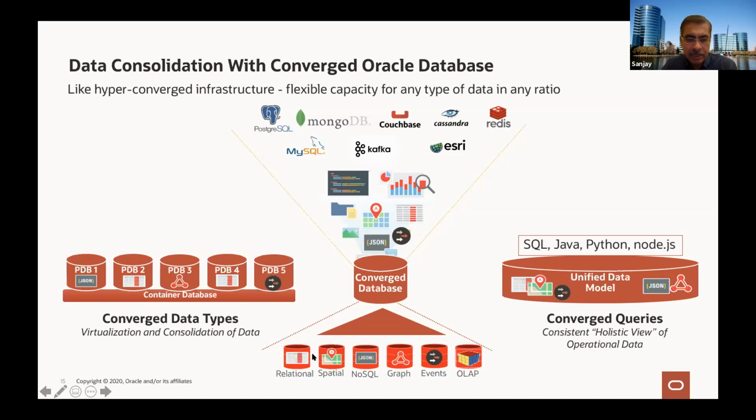So you can have the tabular data, spatial data. You can build relationships between these things, referential integrities and other things within the same database. So the converged data types, the virtualization, consolidation of data in these PDBs is a very powerful concept for microservices. The second is on the right side here, the converged query, right? So you see the unified data model, and as you're doing maybe analytics, you can write very complex queries that take spatial or graph or JSON or relational data into account, and you also have an embedded messaging service in there, right? So the holistic view of operational data becomes quite important in this near real-time world.